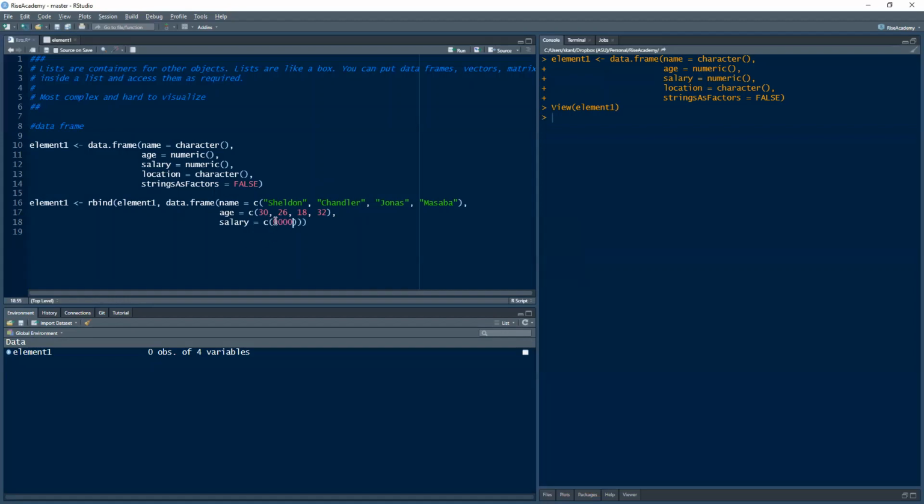Let's see. So let's say Sheldon earns 90,000. Chandler earns 100,000. Jonas is a student, so I'm giving him 20,000. And Masaba is a famous fashion designer, so I'm going to give her 200K.